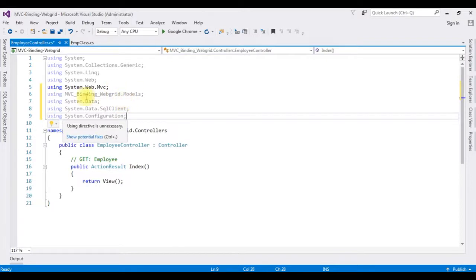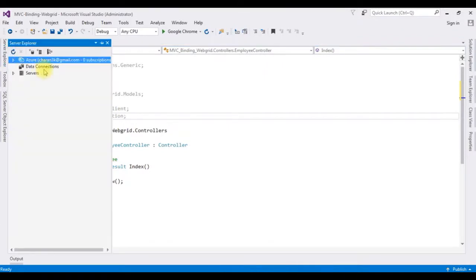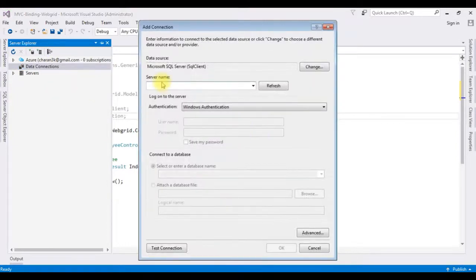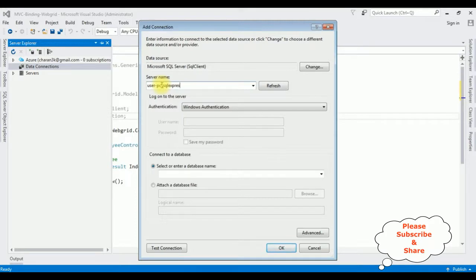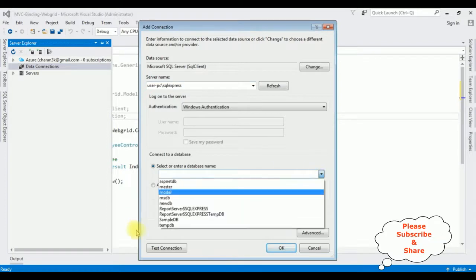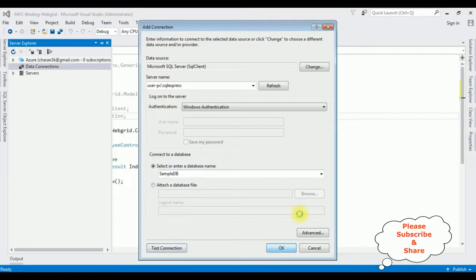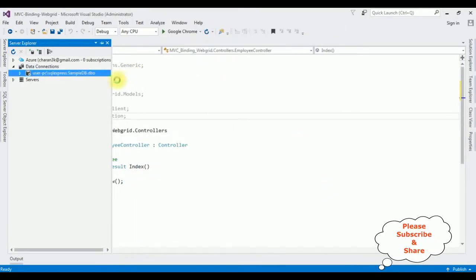After adding the models and SQL Server namespaces, the next thing, I am adding the SQL Server database into this data connections. Right click the data connections, add connection. I'm adding server name, user. After adding SQL Server name, I'm selecting the database name, SampleDB, test connection, succeeded, OK, OK. And here the SampleDB database is added under data connections.